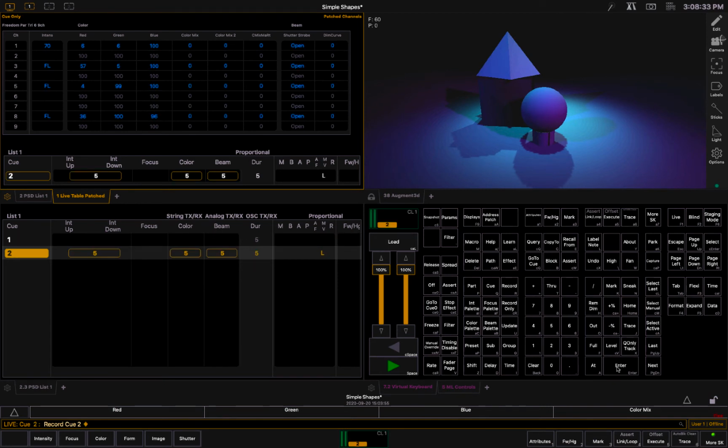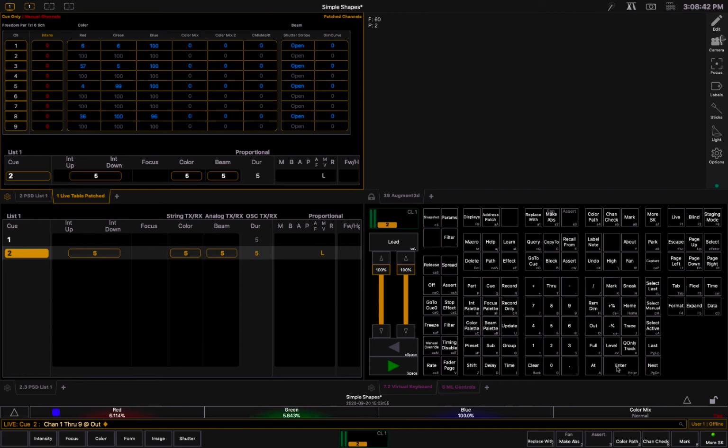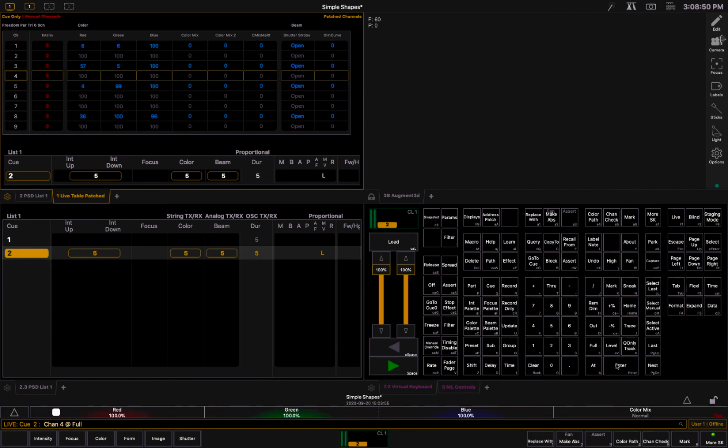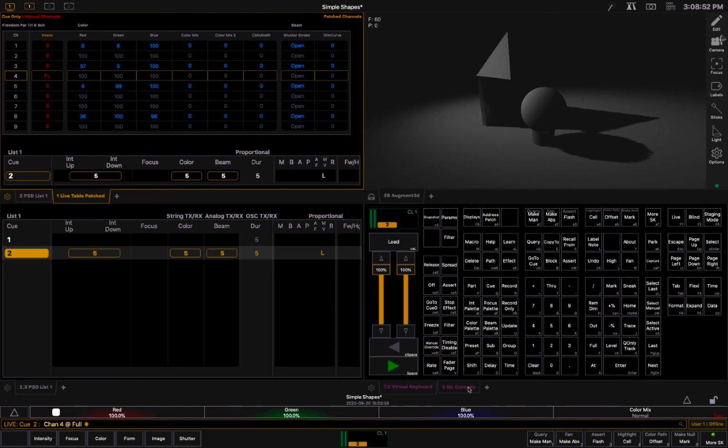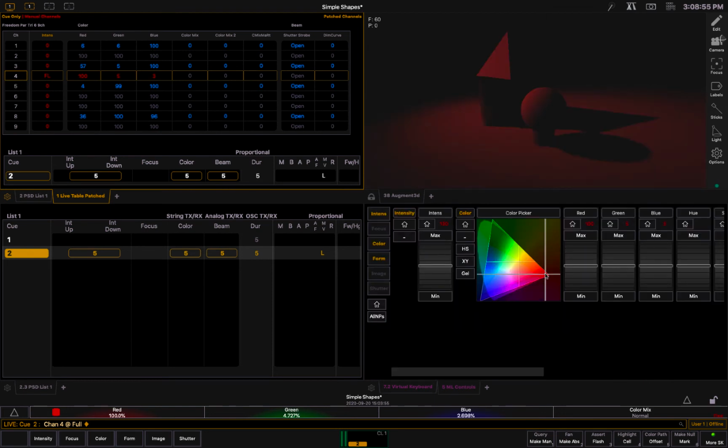Good. Now let's try it with a warm look. So let's get rid of everything again. This time I'm going to say 1 through 9 out. And I would say, let's start with something from steep left. So let's say 4 at full. 4 at full, enter. Make it red. Go towards orange. To orange, go back to red. There we go, I like that.